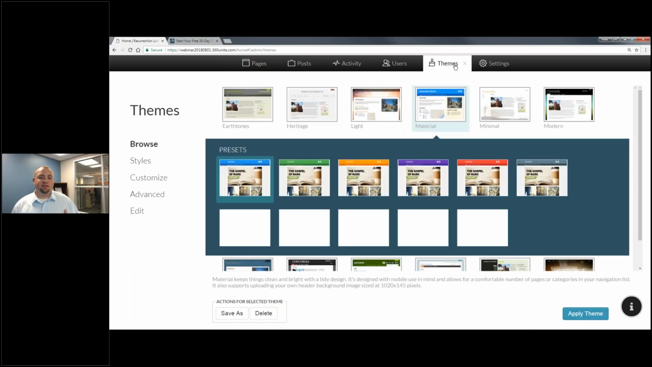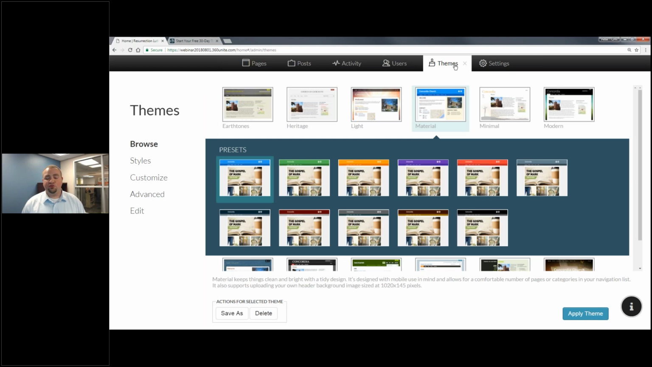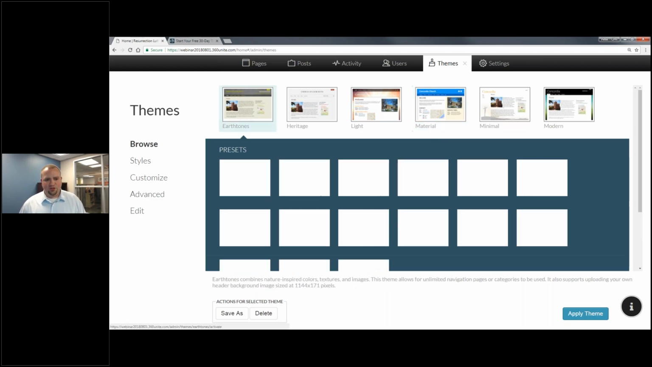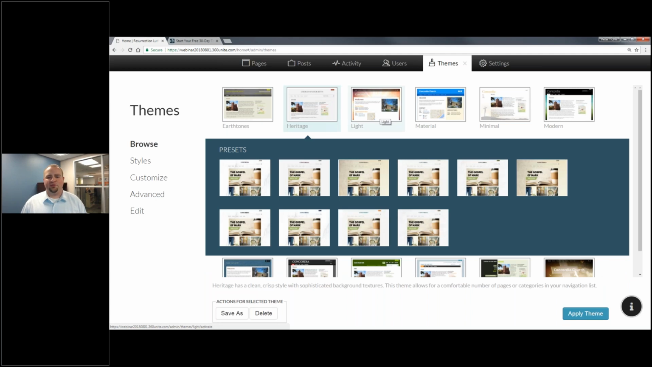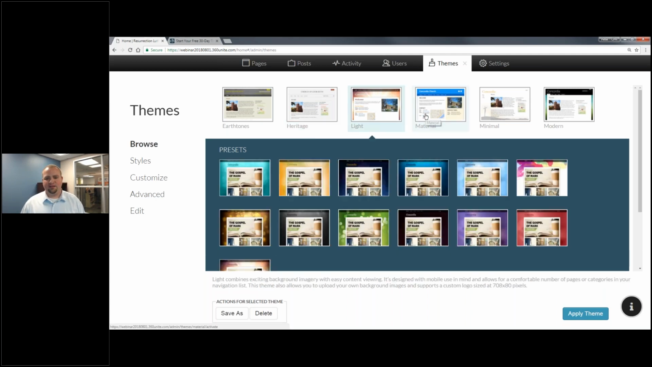Now, when I first set this up, I had the option to choose from one of our 12 themes, and it gave me the default option. But we also have what's called presets for every theme, which are different colors. So once you pick a theme, you can always pick a different theme. You're not locked into that. So you can go under themes and browse and select the one that you like best.